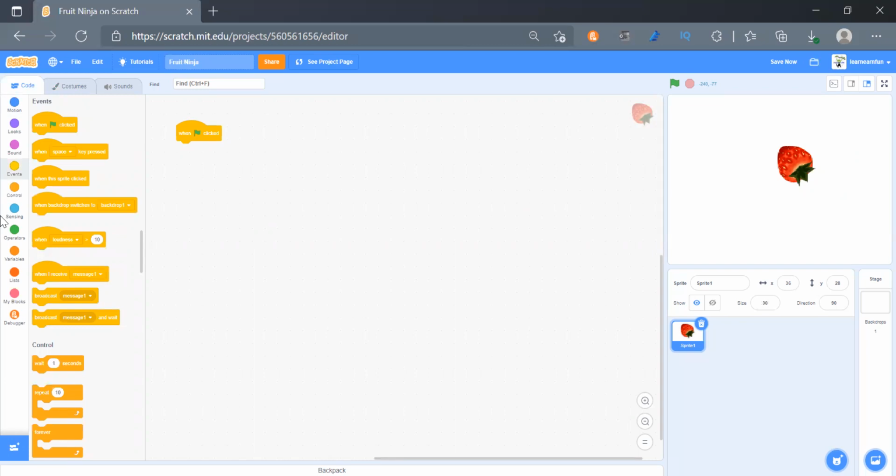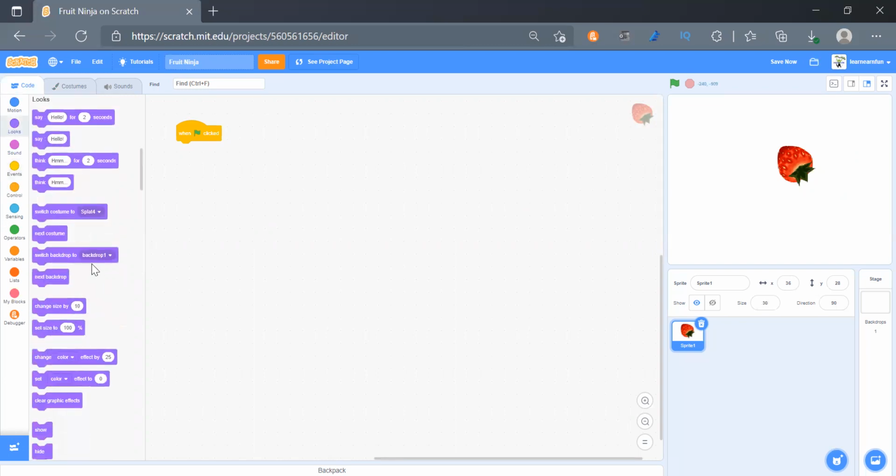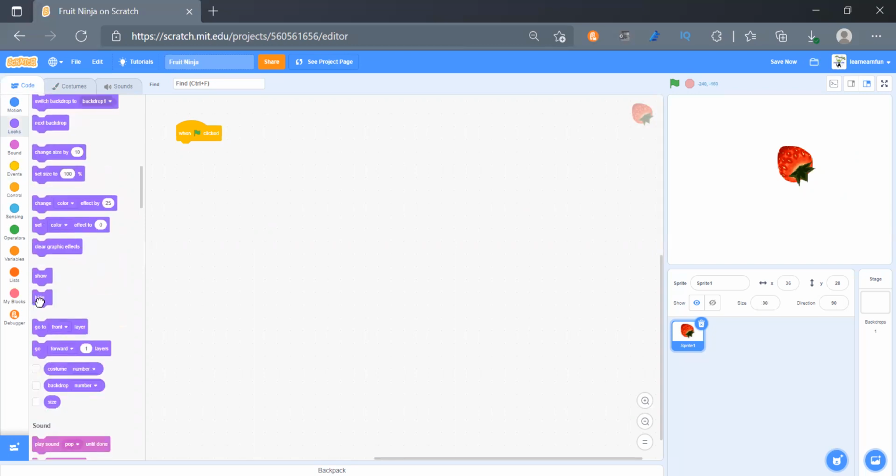So let's start. First, we will put a hide, as we start creating clones, so the initial sprite is hidden, and then we will add a show block.